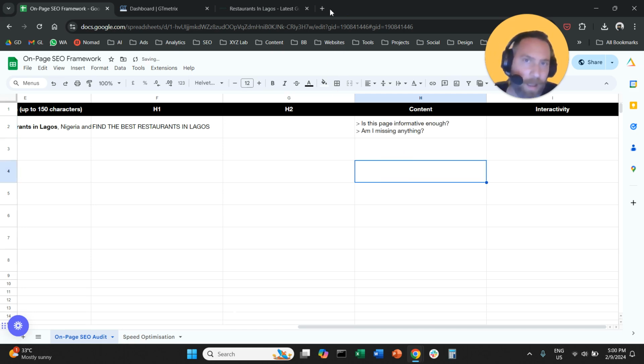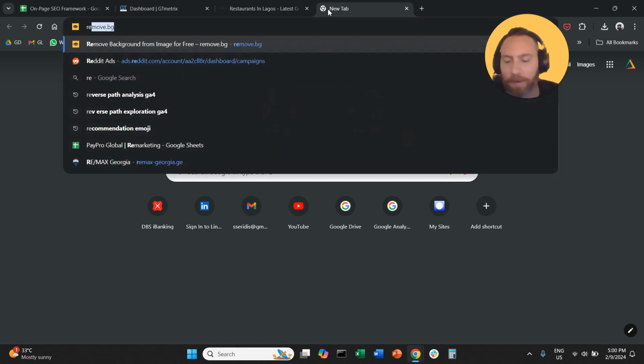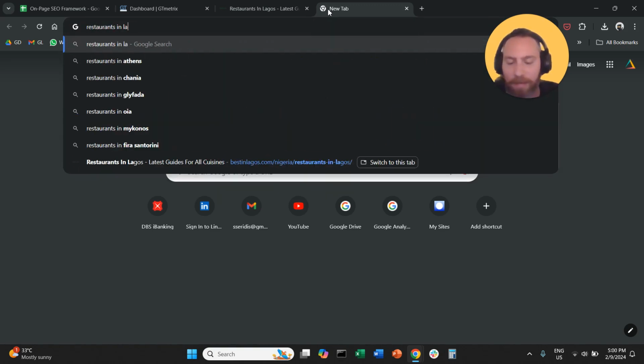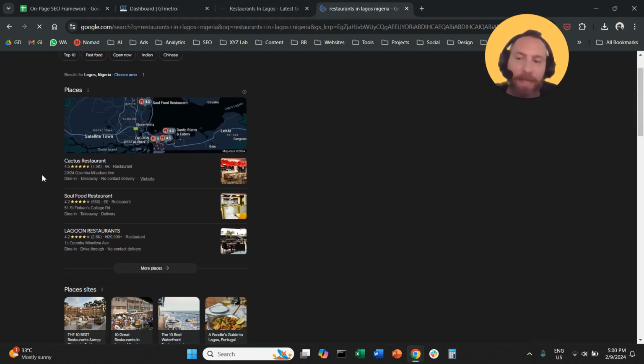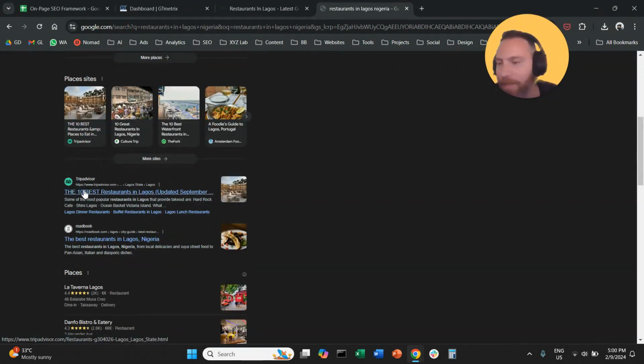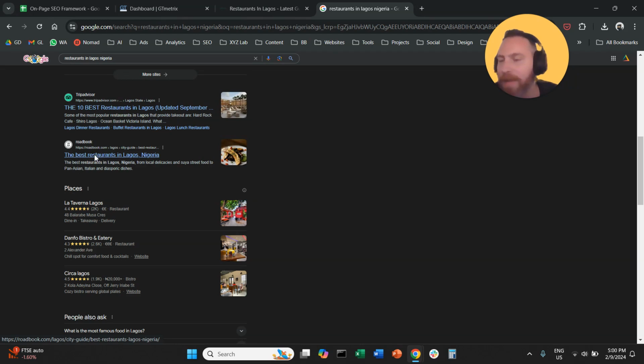So, for example, I'm going to come here, I'm going to type restaurants in Lagos, Nigeria, right? So when I come here to this screen and I open the TripAdvisor page and I open this page here from Roadbook and I compare this page with my page, am I missing anything? What is it that I'm missing?